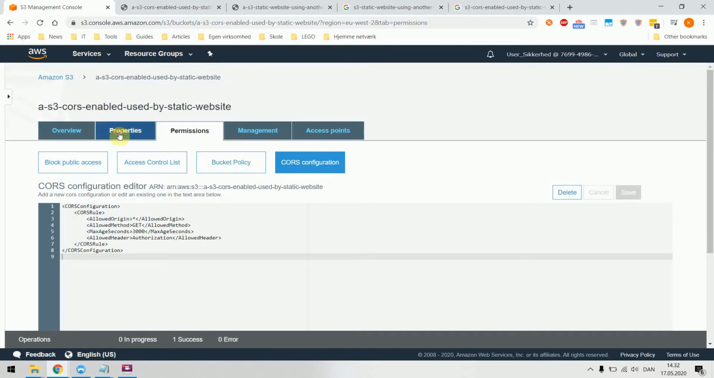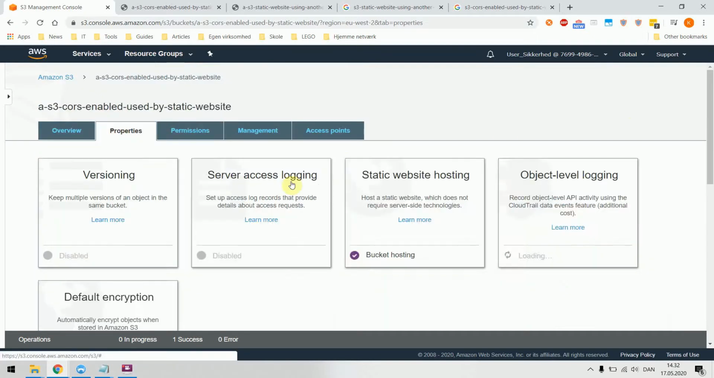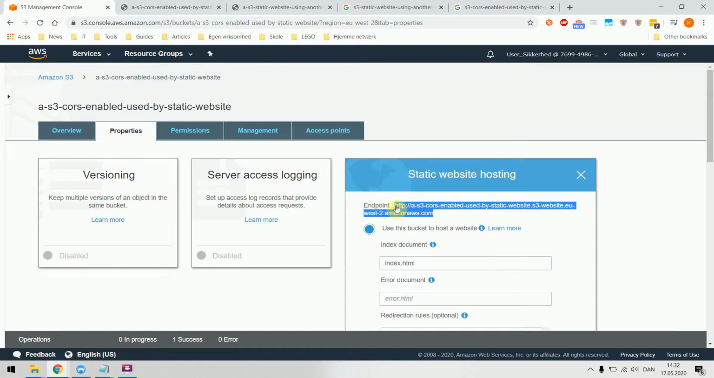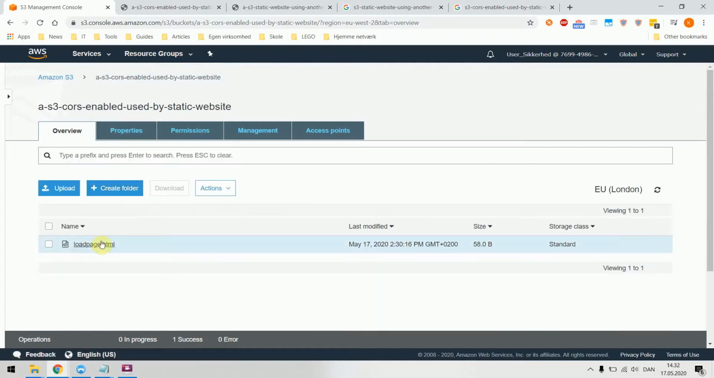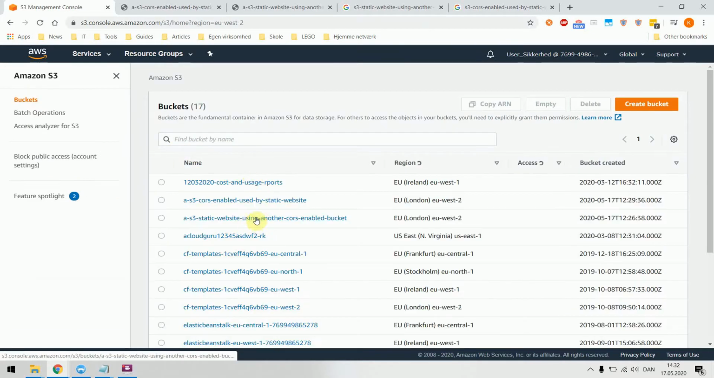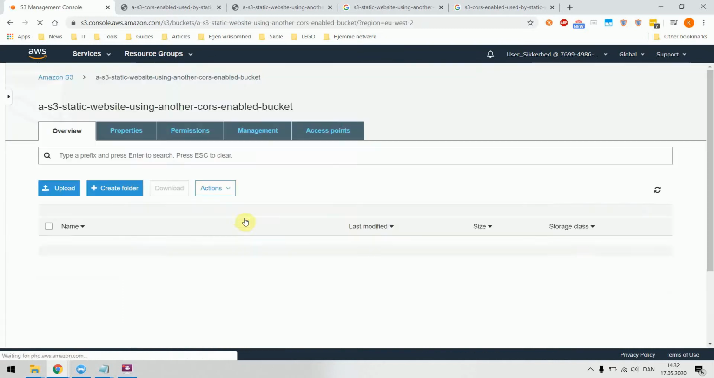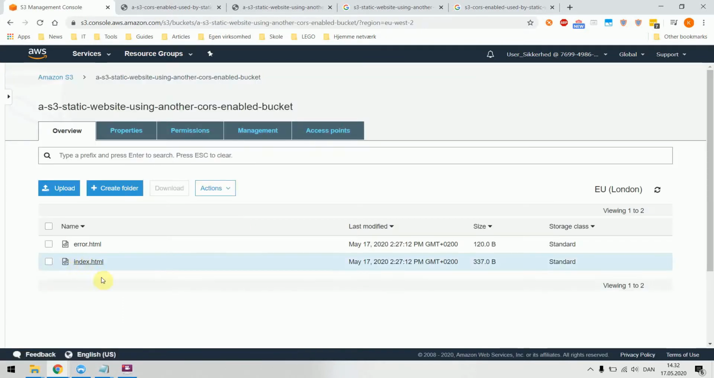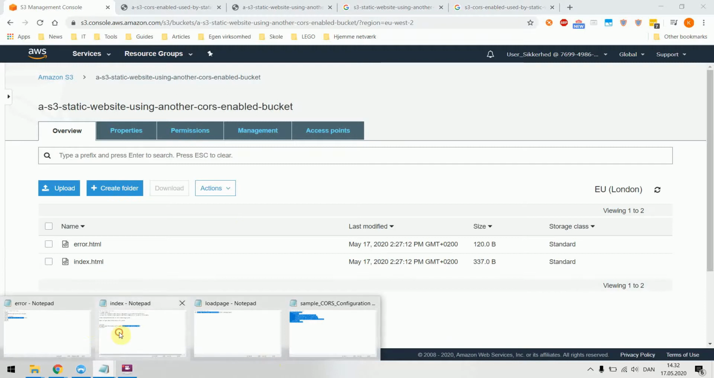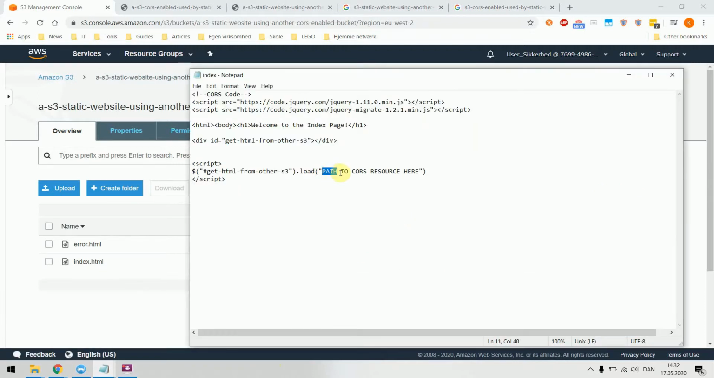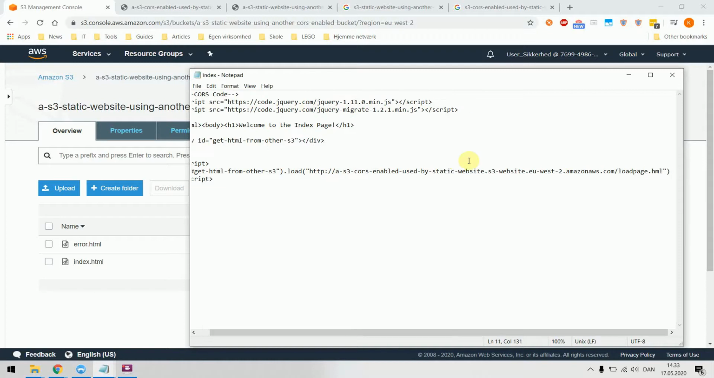So what we want to do now is grab this endpoint here, and this is for the bucket where the CORS is enabled, and then we want to go to the other bucket where the website is stored. This is the one. And what we need to do now is in this index file we need to make some changes. You might remember this, but here we need to add the URL for the load page file, which we just copy pasted just before. So we have it here like this.